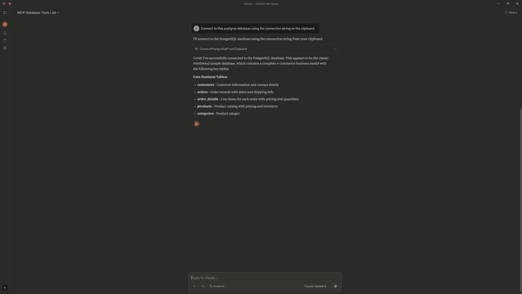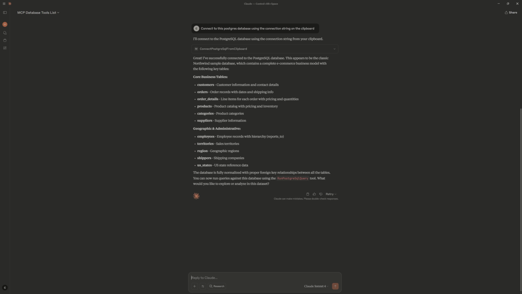It knows the kind of information it gets back, which will tell it information about the topology of the database. And as you can see, it's now pulled back the topology of the database. So if you look at those tables, you're familiar with Northwind, that's the Northwind schema. So it's connected to the Postgres database.